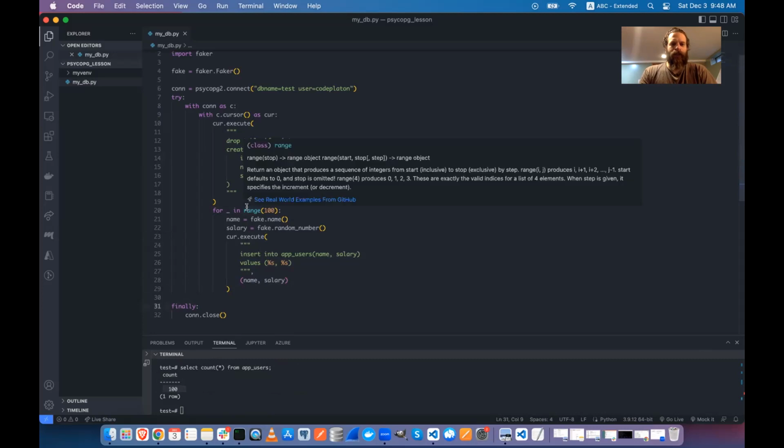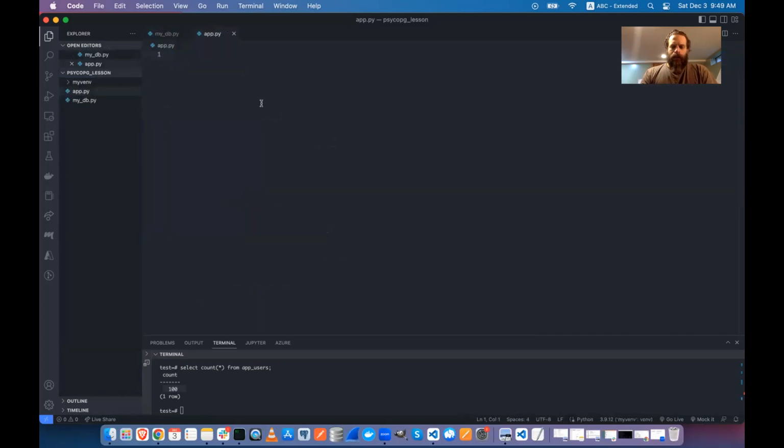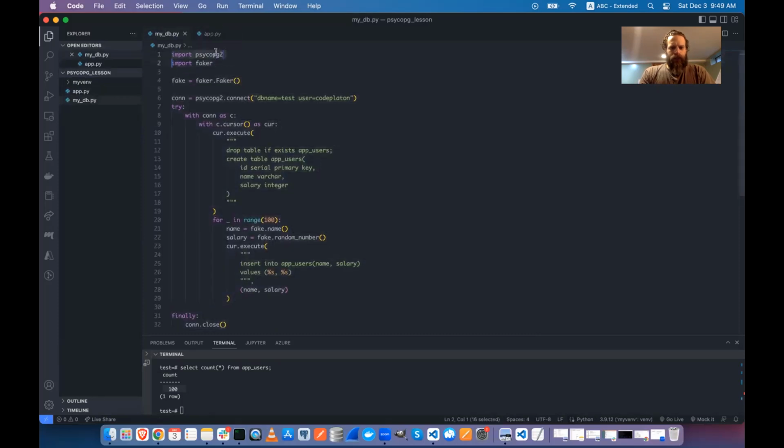Okay, so now we have our data set up here. So now I want to write a query. So I'm just going to leave this here, and then I'm going to create a new file, or maybe just app. And then I'm still going to import psycopg2.